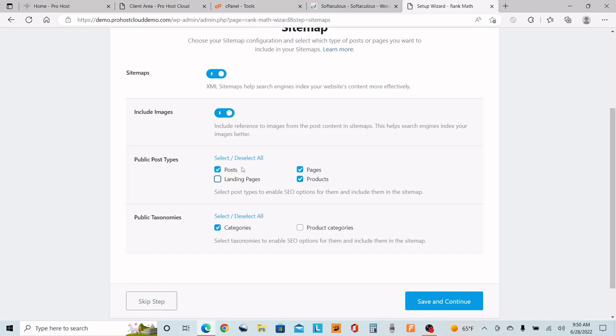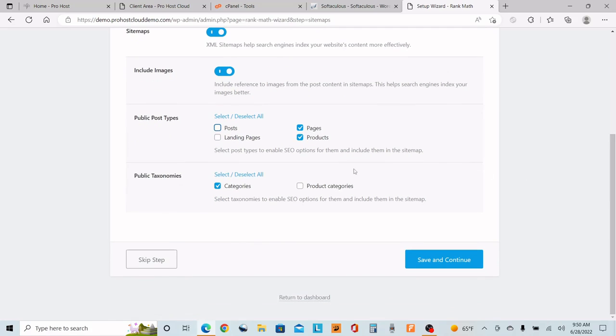Posts. I'm not going to do many posts on this site, if any, so I'm just going to deselect that one. And then public taxonomies. Do you want to include categories or product categories? I do not want to include categories, but I do want to include product categories because I have different types of t-shirts, and each t-shirt has its own category.